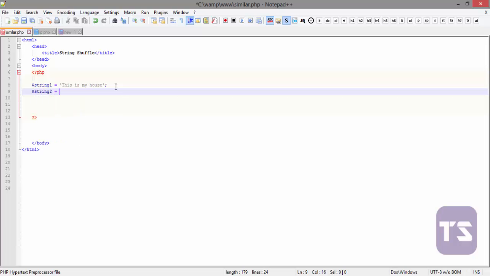Now we want to get the similarity, or the percentage of the similarities, and we'll say this is my house. Now just follow along, we're going to get this right at the end of this video. Okay, this is my house. Now mind you, I wrote the same thing in the two strings.